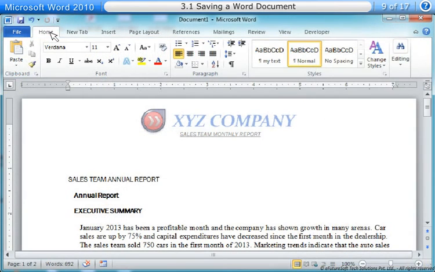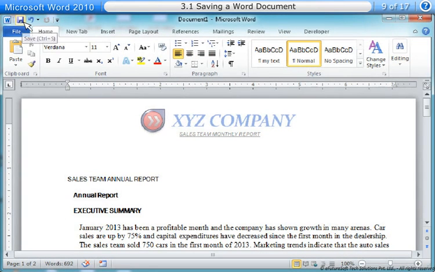To use the Save command. 1. Click the Save command on the Quick Access toolbar. 2. The document will be saved in its current location with the same file name. If you're saving for the first time and select Save, the Save As dialog box will appear.